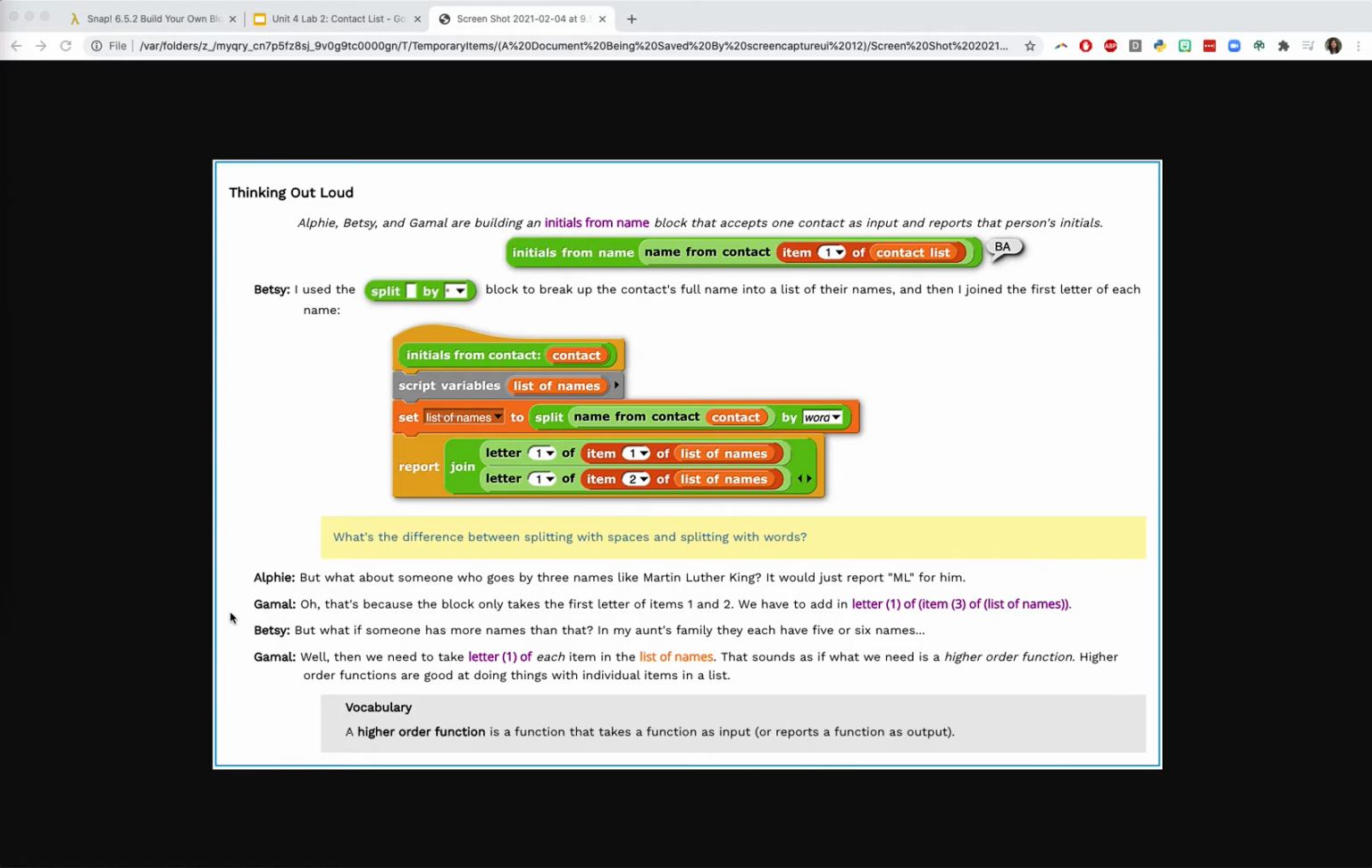Gamal says, oh, that's because the block only takes the first letter of items 1 and 2. We have to add in letter 1 of item 3 of list of names. But what if someone has more names than that? In my aunt's family, they each have 5 or 6 names. Gamal said, well, then we need to take letter 1 of each item in the list of names. That sounds as if we need a higher order function.